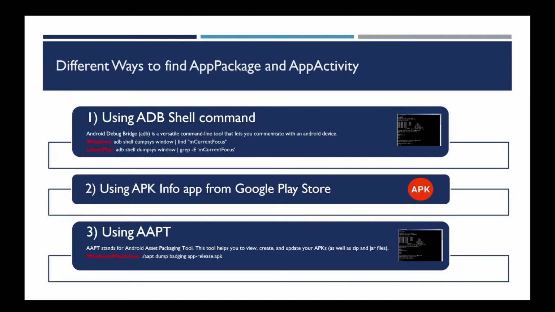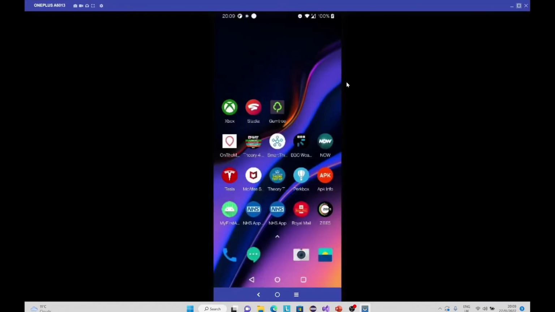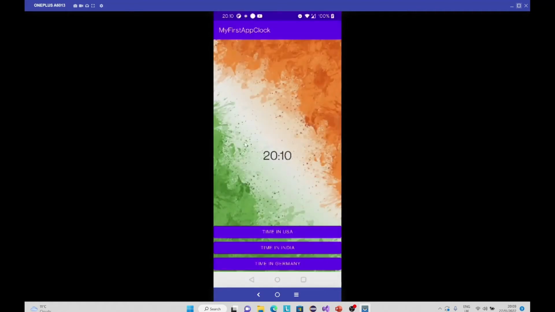So let me quickly take you to the application under test, which is a demo application I have prepared for the sake of this demo. I'm sharing my physical device which I have connected to this machine in USB debugging mode. And my first app, this is the sample activity which I have created for this demo. Let me launch it. It is a very simple app. It is actually a world clock which shows the time in different time zones.